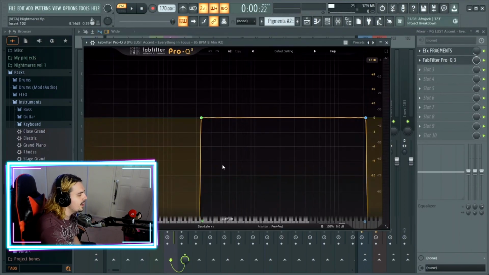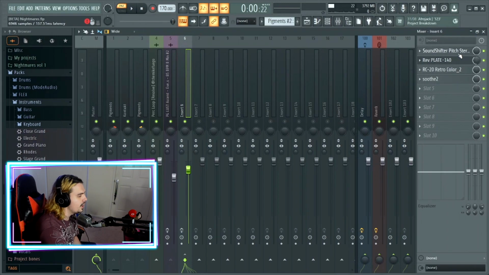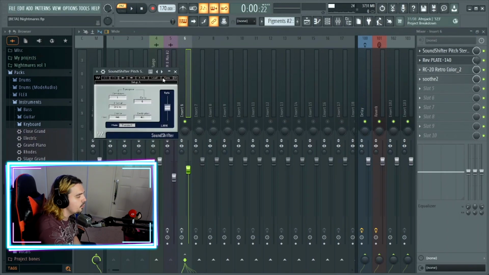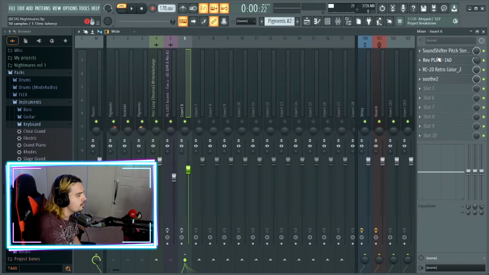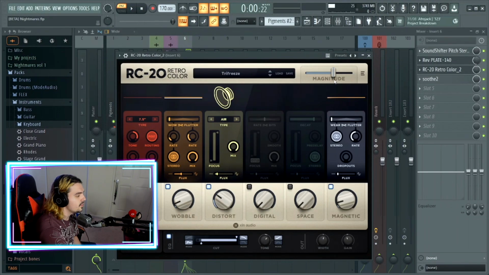We have an EQ that comes in where we're brick walling a lot of the low end and just taming some of the highs a little bit. All of them get routed to this melody bus, which is insert 6, where we have a sound shifter come in where we're pitching it up 1 semitone. A reverb plate comes in where we're using the aerial plate, master wet dry, and this one is 40%. An RC20 comes in where we're using the tri-free preset. Magnitude on that one is 60%.